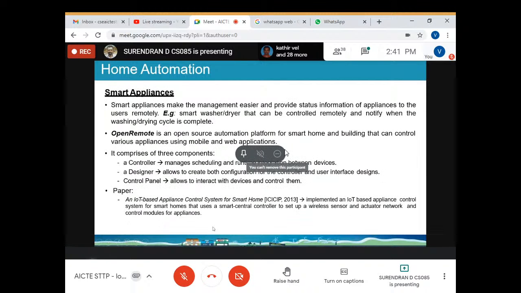And for smart appliances, it is easier to provide status information of an appliance, that is a washer or dryer. You have been using your washing machines, dryers, etc. Open Remote is an open source automation platform for smart home and building that can control various appliances using mobile and web applications. The three components: you have a controller, you have a designer, and you have a control panel.